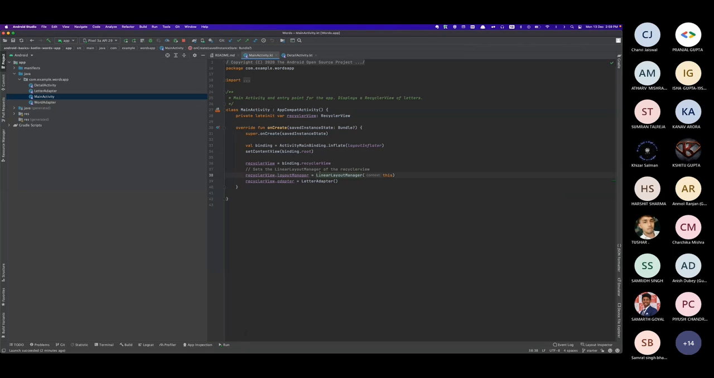A RecyclerView has a layout manager which tells it how to lay it out. Is it vertical? Is it horizontal? And then there's an adapter. The adapter tells the RecyclerView how many items are there and how each item should look. So you have this linear layout manager, which says that I want to display my data linearly. You can also have something like, for example, a grid layout manager.